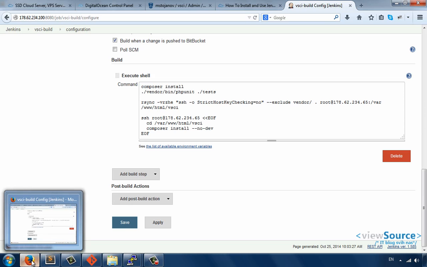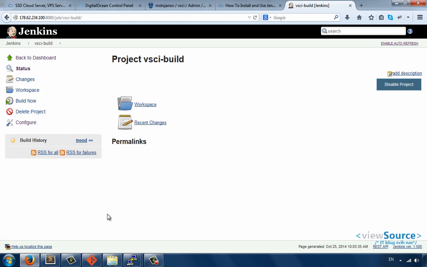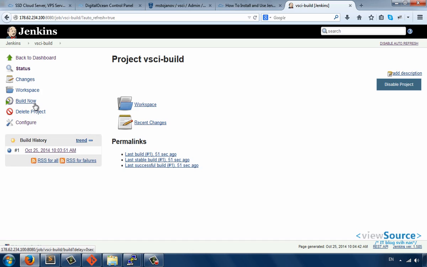I'll switch to Jenkins, and for the very first time, let me save the configuration first, and then I'll manually run the build just to see how it works. So to do that, I can simply click on build, but before that, let me enable auto-refresh at the upper right corner. You see it's done. This blue circle tells us the job has finished successfully. Typically it's red when something goes wrong.